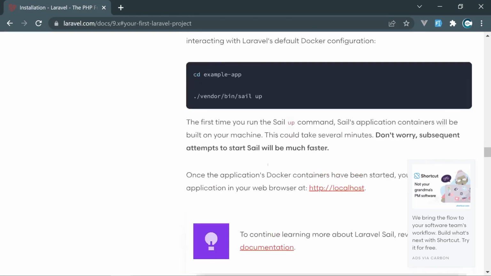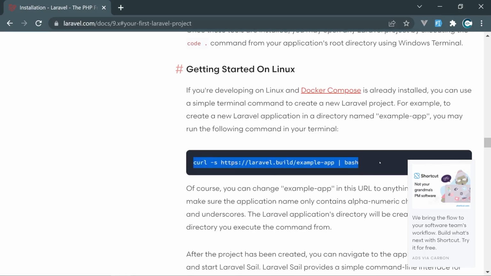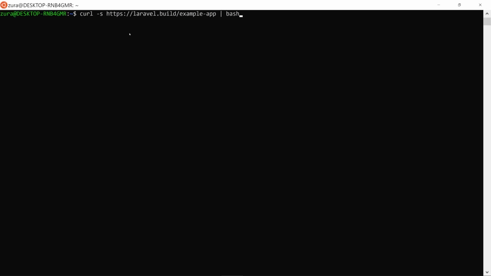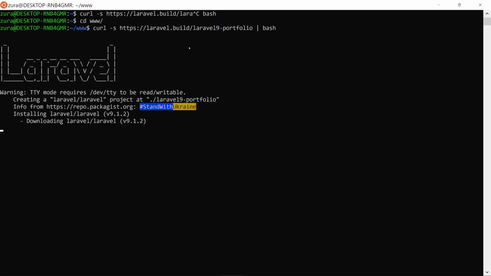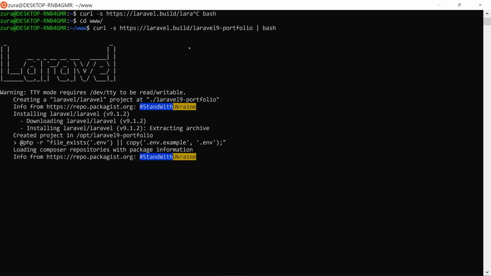In my case, I'm going to scroll up and copy the following command, go in my terminal and paste it right here. I'm going to change the example app name into Laravel. Actually, first I'm going to navigate into www folder. Then I'm going to paste this and change this into Laravel 9 portfolio. And I'm going to hit enter. The very first time you're going to run this, it's going to take a lot of time. So you can go ahead and have a good sleep and come back. And when this is done, oh, that's pretty cool.